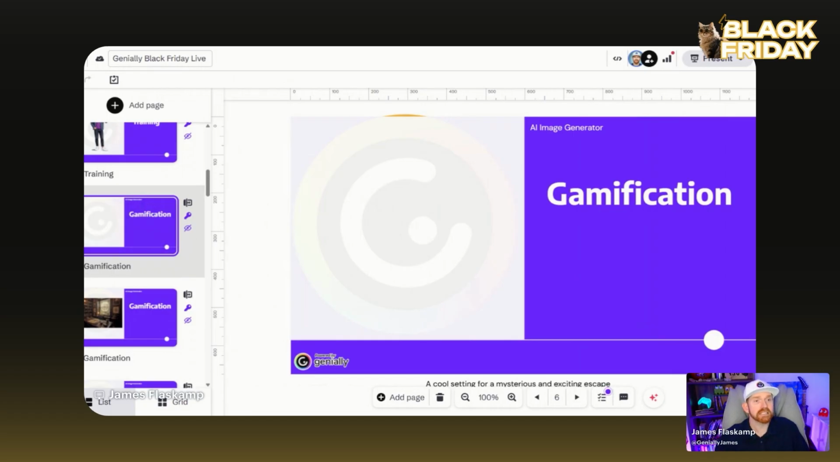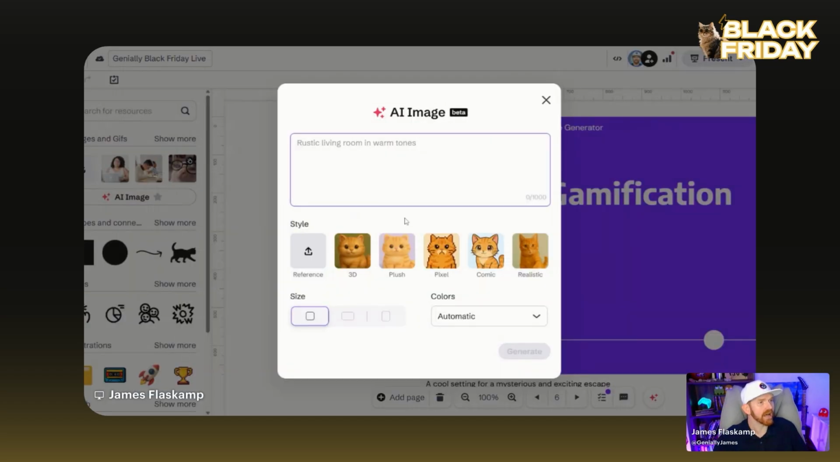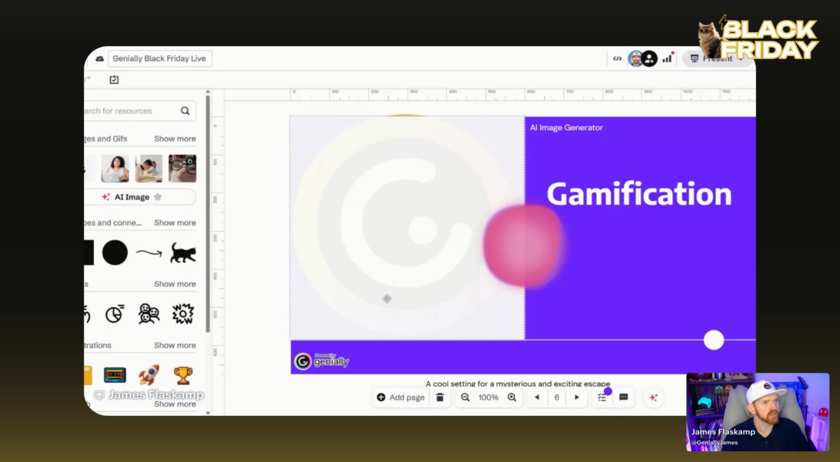So I'm going to go into this image generator, and I'm going to just put something simple like a cool setting for a mysterious and exciting escape room. There we go. And I'm not going to choose a style on this one. I'm just going to have horizontal as the aspect ratio, and I'm going to generate. And let's see what it comes up with.